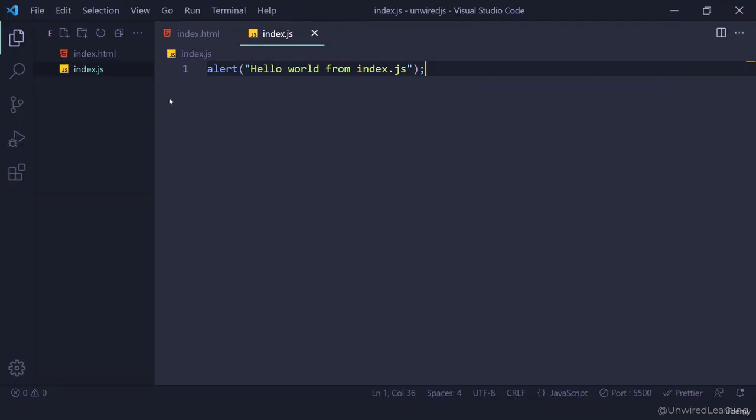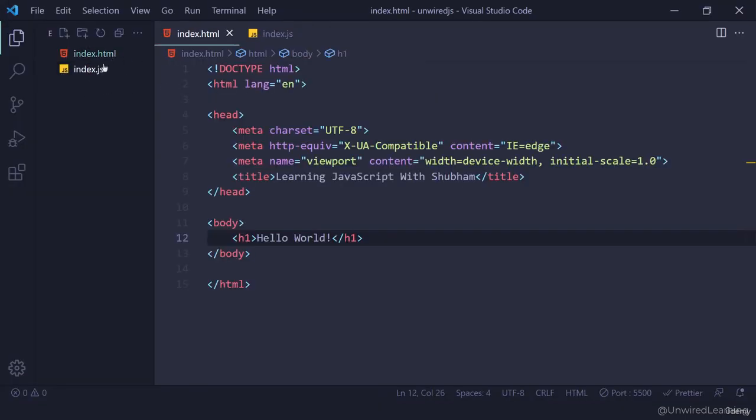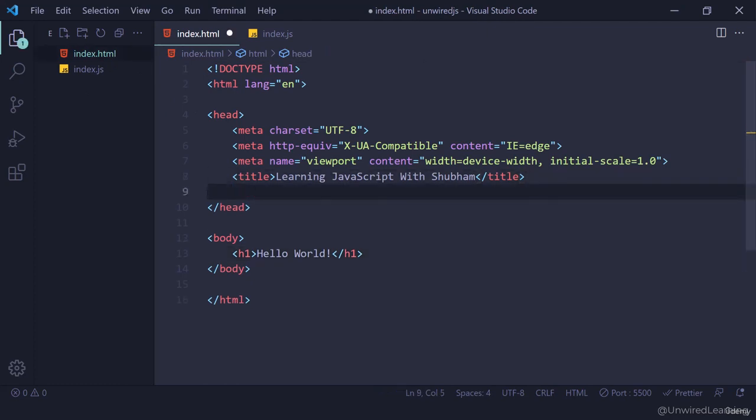And how is index.html going to know about this file? We need to link it. So there are two ways. Similarly, we can link at the end of our head or we can link at the end of our body. Let me do that. Let me use script, and here I just need to use source, which is src, and I just need to pass the path.